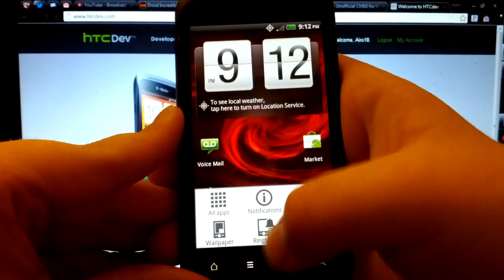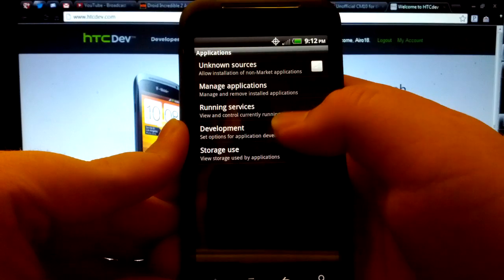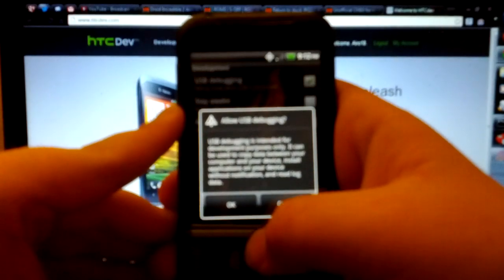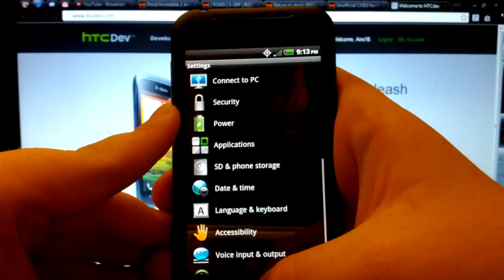What you want to do first, go to Menu. Guess I could have done this in the first place. Go to Applications. Check unknown sources. You don't have to, but I do anyways. Click USB debugging for that to focus. Make sure USB debugging is checked on.